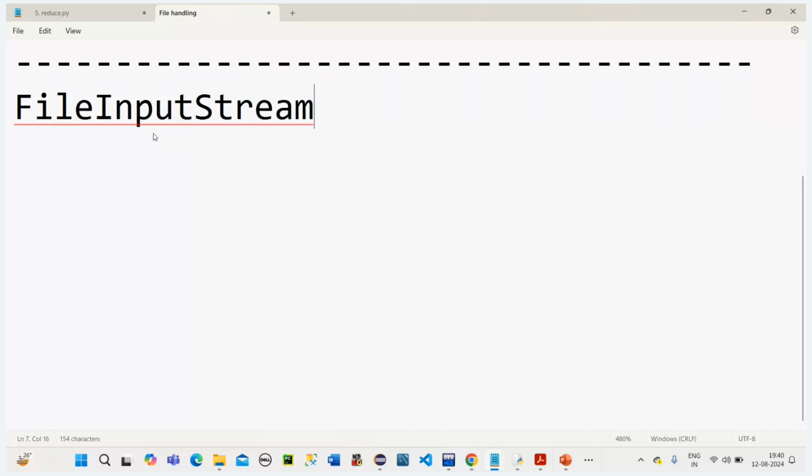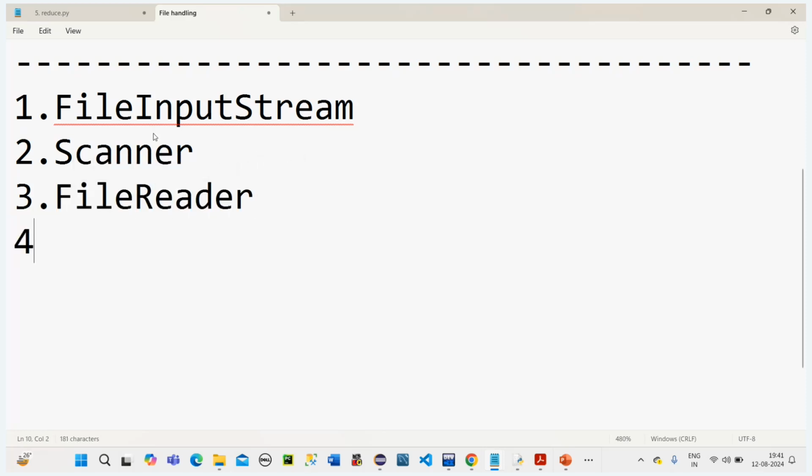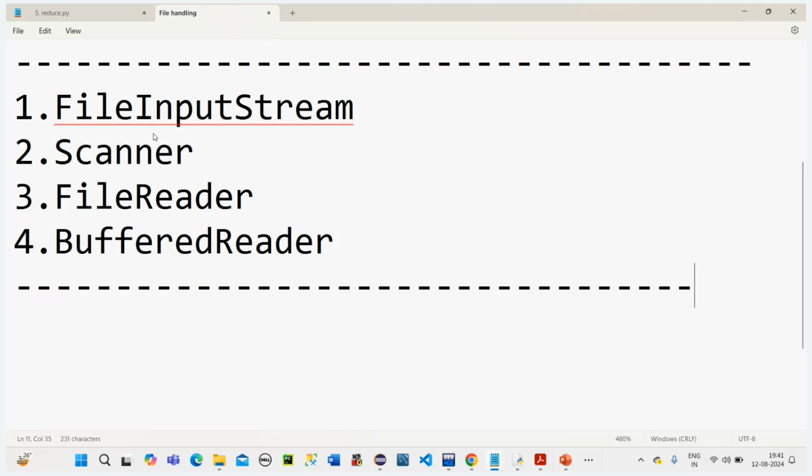Got it? So for example, we have FileInputStream. We have one. In the same way, the second one is Scanner, the third one is FileReader, and the fourth one is BufferedReader. So all these things we have. We also have the output. So we'll go with them one by one.